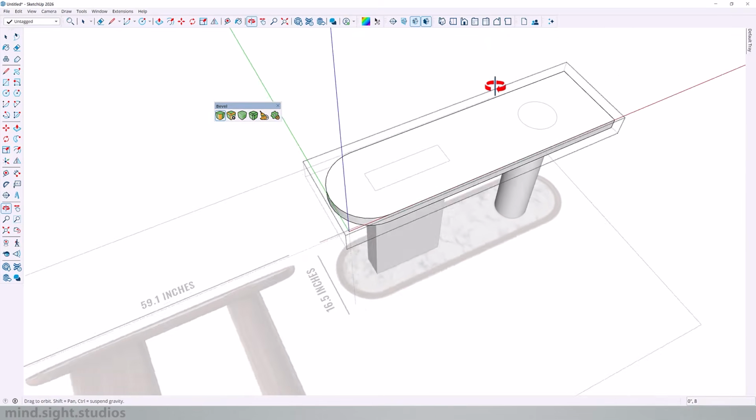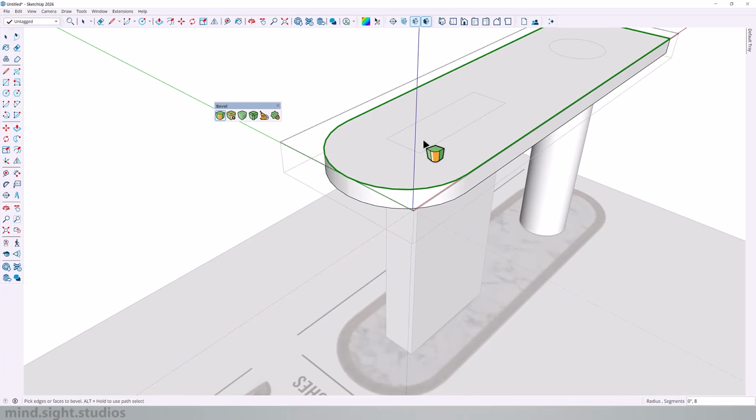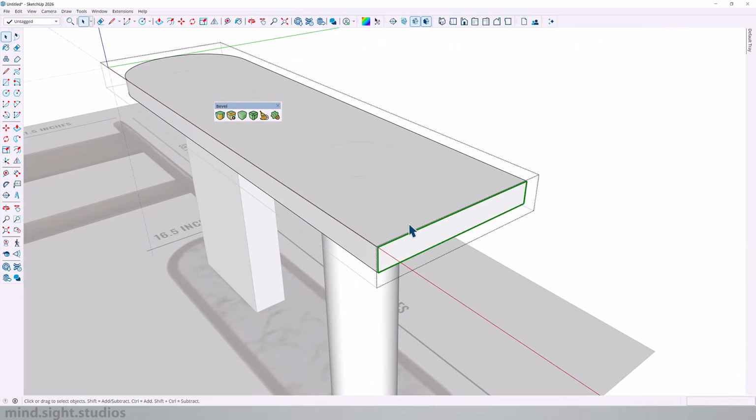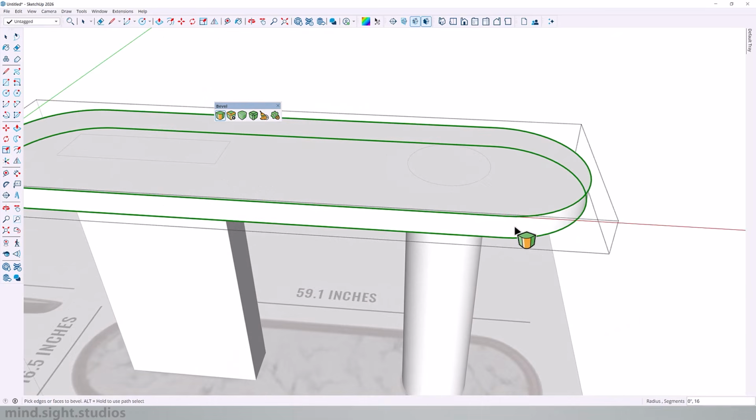The good thing about Bevel, you can use the arrow keys to increase the segment. So I'll press up to increase this to 10, 12, eventually 16. So we'll just go back and we'll repeat the same on the other side. First, we'll select both of our edges, activate Bevel, and this time I'm going to double click to repeat that last command. And as you can see here, whatever the radius was, I have 16 segments.